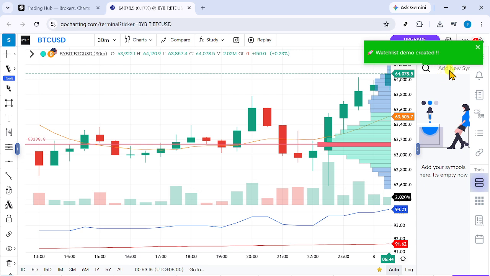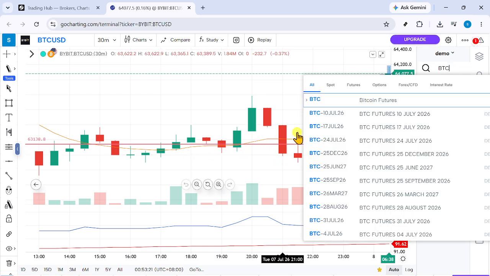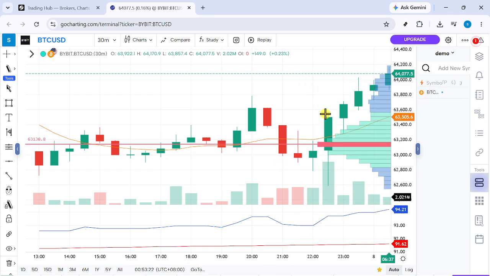Now go to the Add Symbol field. In this box, type any symbol you want to include in your watchlist. As you enter the symbol, the platform may show matching results, making it easier to select the correct one. Add the symbols you want to monitor, and once they appear in the list, your watchlist setup is complete.